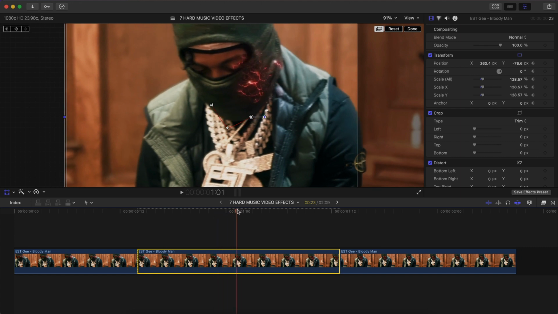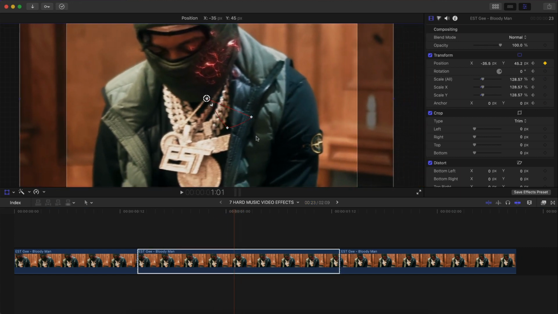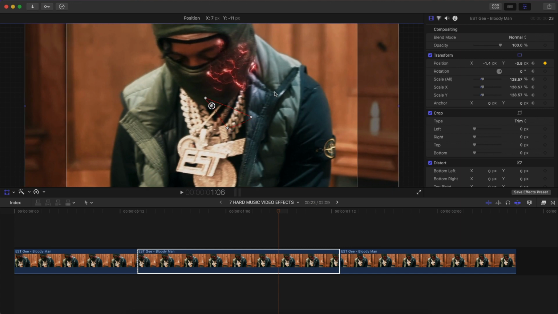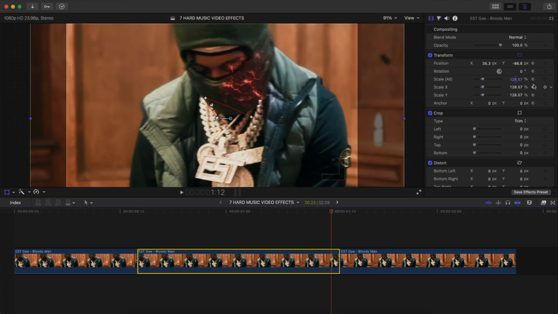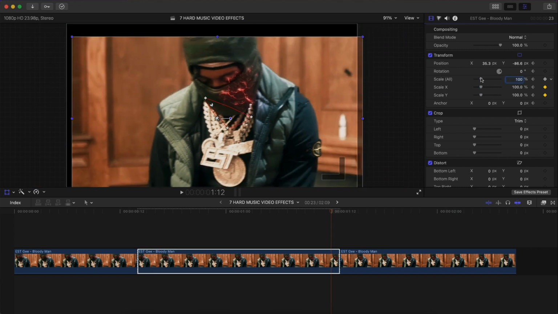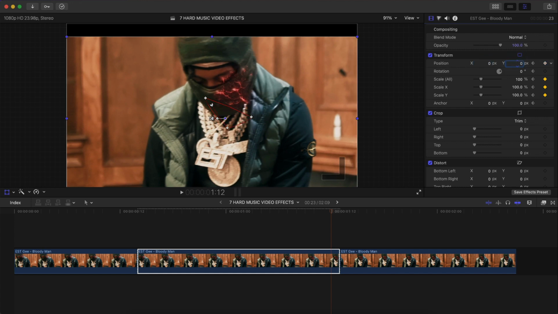So at this point, we're going to go a couple of frames, and then we're going to move it like that. About here, we're going to move it back down maybe. And then towards the end, we're going to go one frame to the left. And then from here, we're just going to go to under scale all, type in 100, click OK, or press enter. And then next to X and Y, just type in 0 for both of those values.